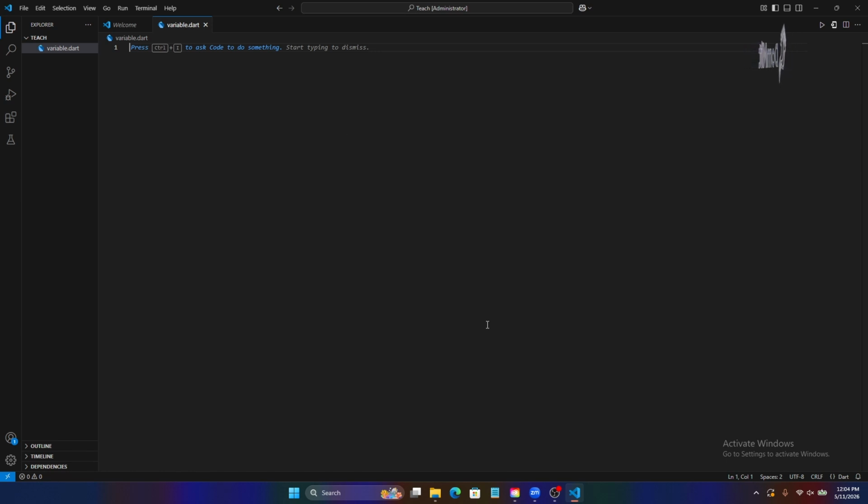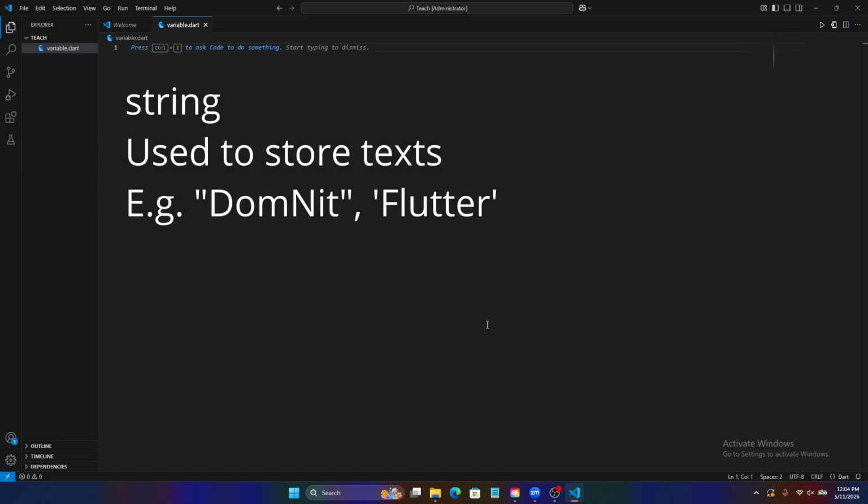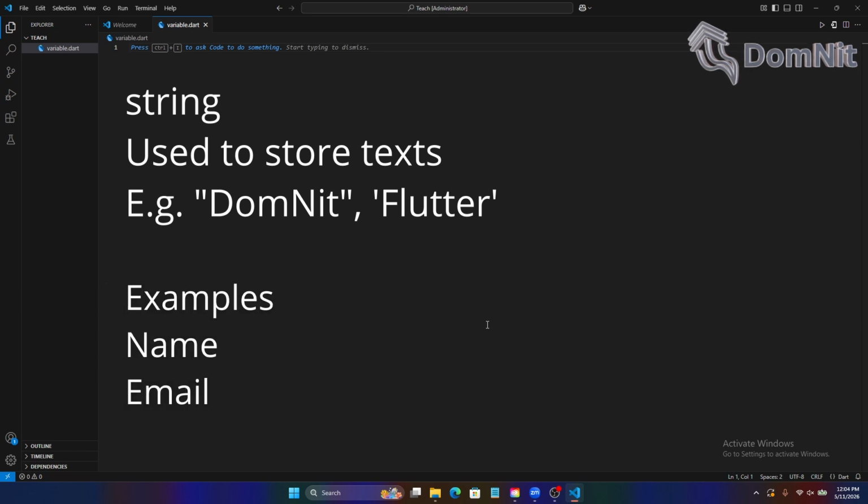The third data type here is string. A string is used to store text, and what will make a variable a string is that it must be in quotation marks, whether double quotation marks or single quotation marks. A string can be used to store the name of a person, the school, and so on.